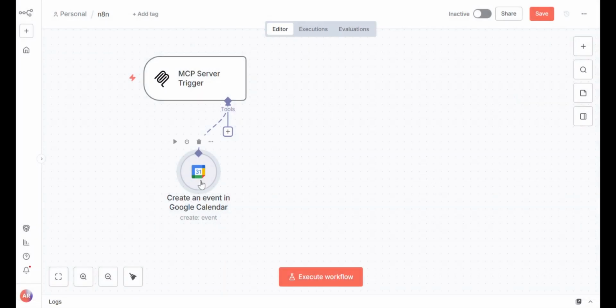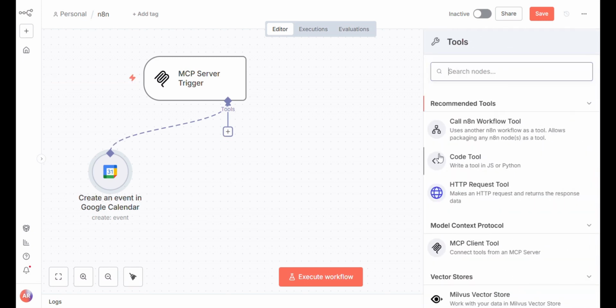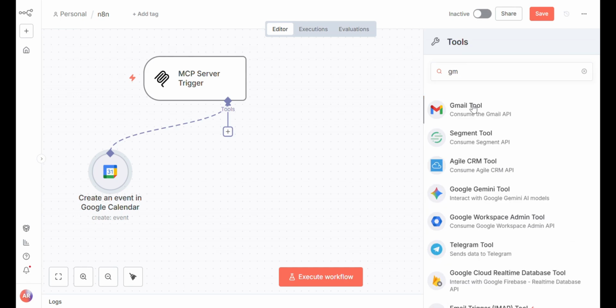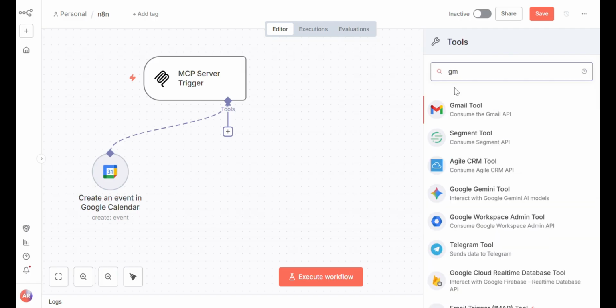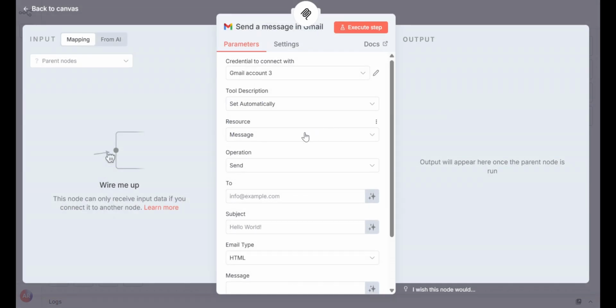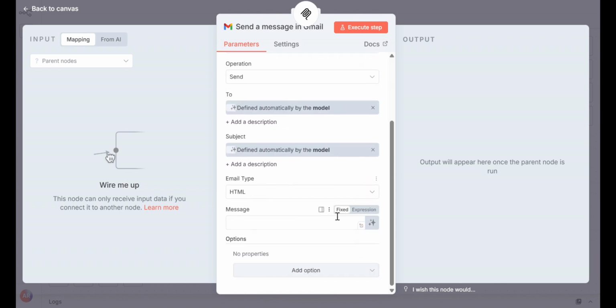Now we will add the Gmail tool. For that, choose the plus button and search for Gmail tool. In this credential step, you need to select your Gmail credentials account. The tool description and resource can stay as they are. Set the operation to send. The To field will be defined automatically by the model, and the subject will also be generated automatically by the model. Here the message to send also will be defined by the model.